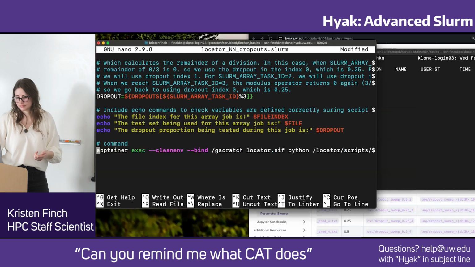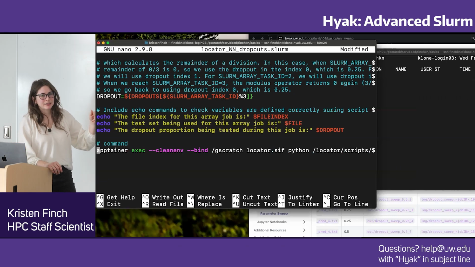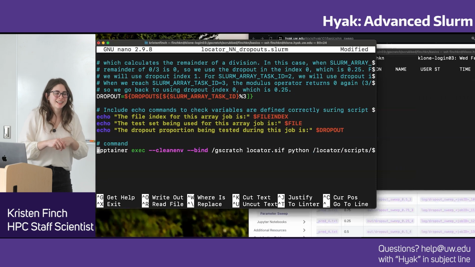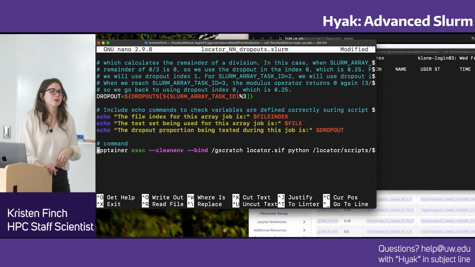Can you remind me what cat does? So echo will just print statements. I haven't tried. We'll try it in a second. But cat is usually the concatenate command. So it just prints the contents of the file to the screen. Yeah, and you can use that in script, but it gets kind of weird. Because it's a different kind of command, you have to use parentheses and a dollar sign in Bash to be able to use it in your script.